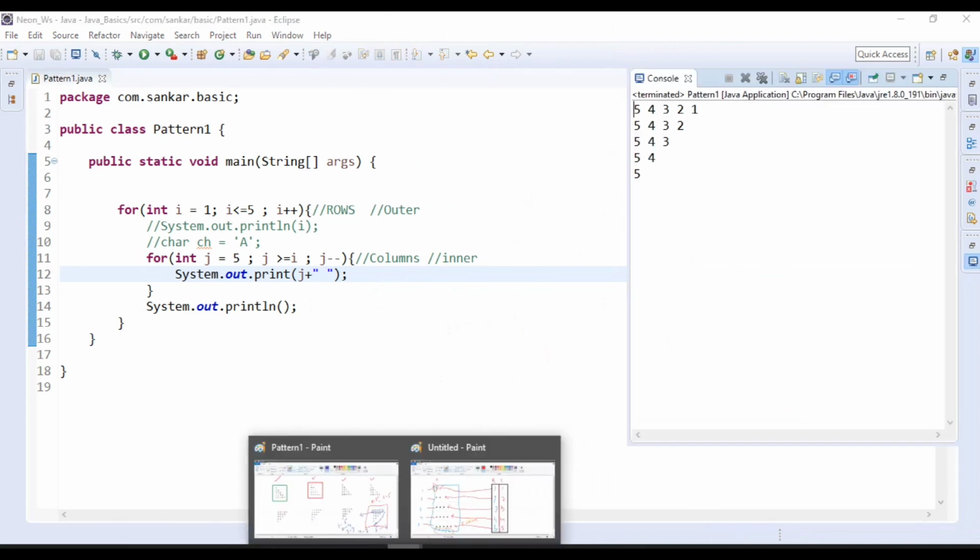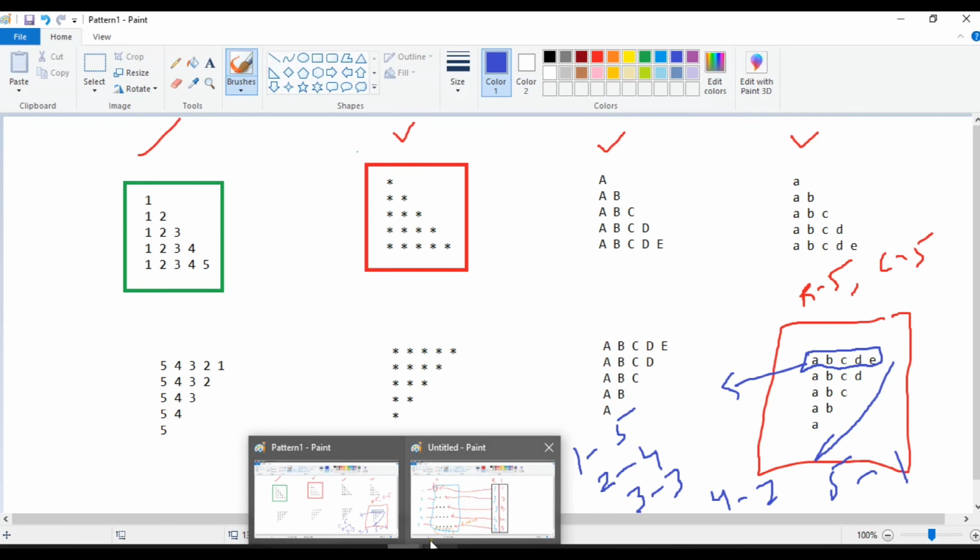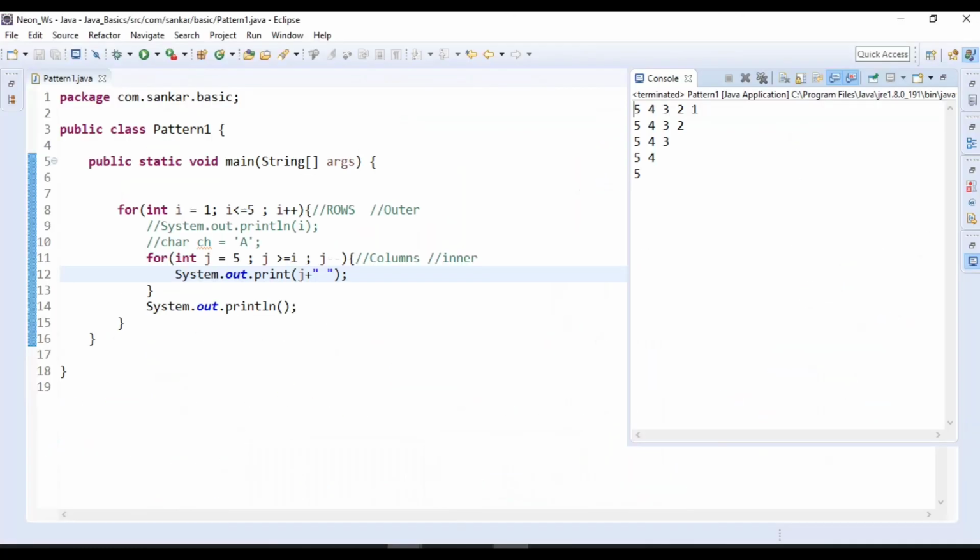So up to now, what did we cover? See, all the patterns we covered, almost 8 patterns, with the help of one program only. With minimal changes only, we got all the pattern outputs. So let me know in the comment section if you have any doubts.